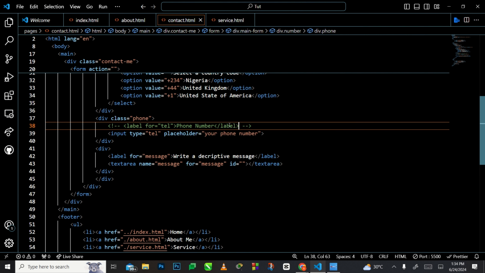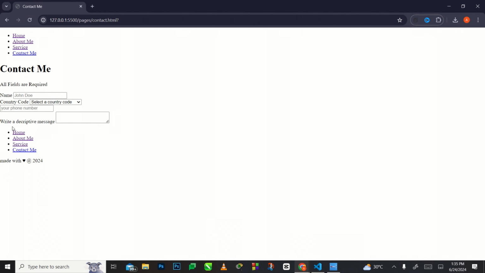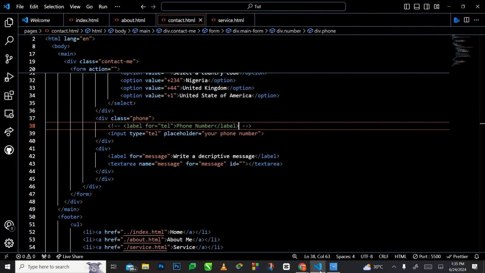So I actually want to comment this, and a comment is a particular thing like this. The way I set it over here, it doesn't get displayed in the document object model. It does not get displayed in the web page at all. So if I get back here, it doesn't show what is meant to be here, the phone number label, anymore.